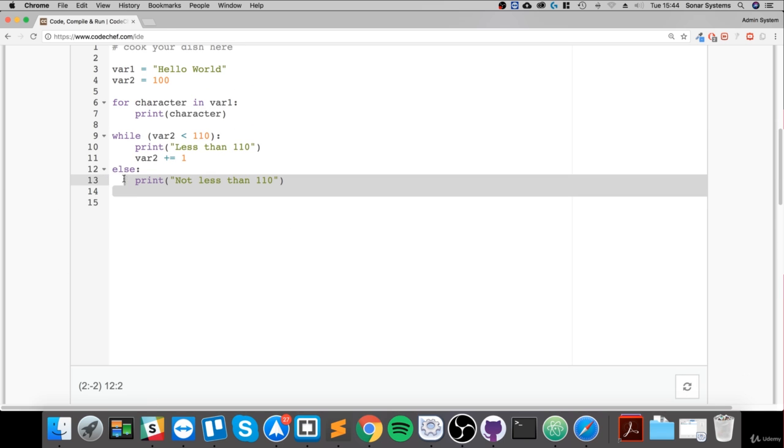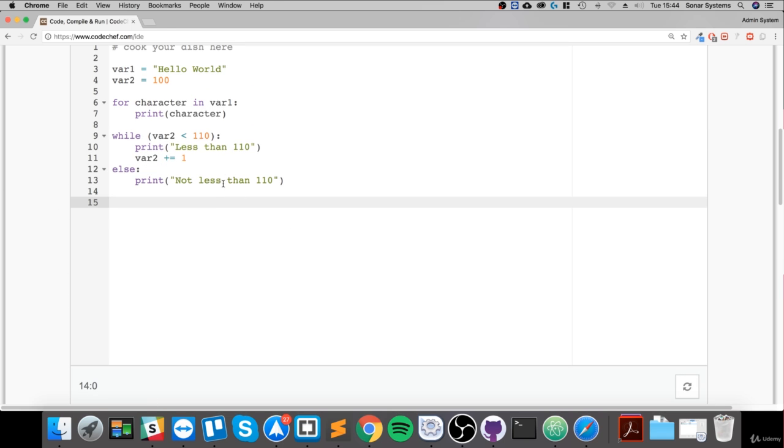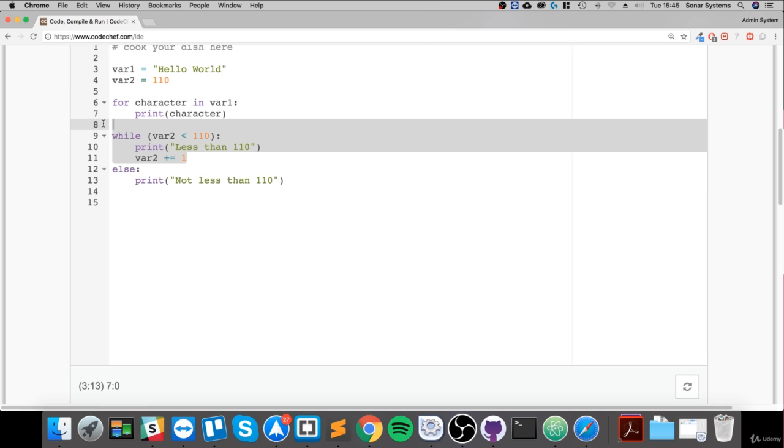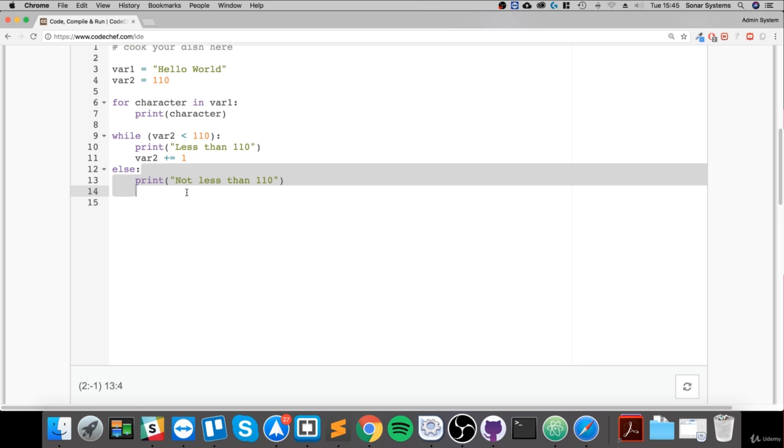So when this condition is no longer true, that could actually occur straight away. So if I were to change this value as an extra task, we'll change this value to 120. Then this isn't true from the start, so the else will get called.